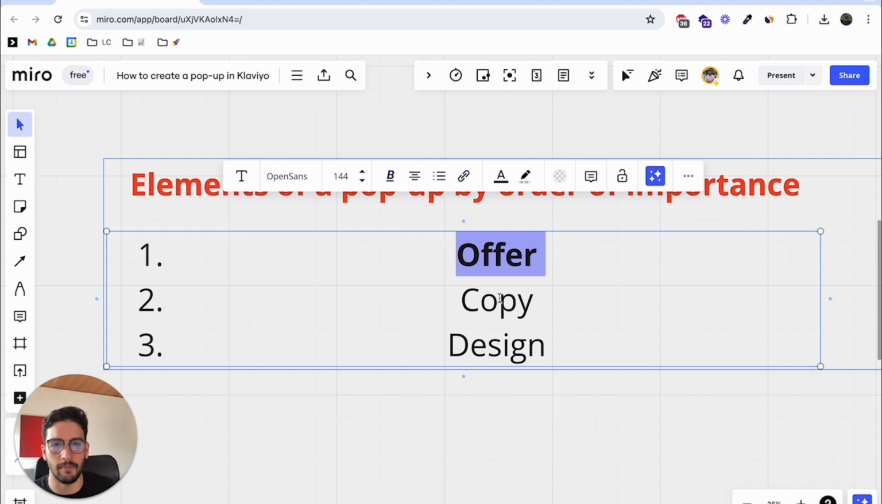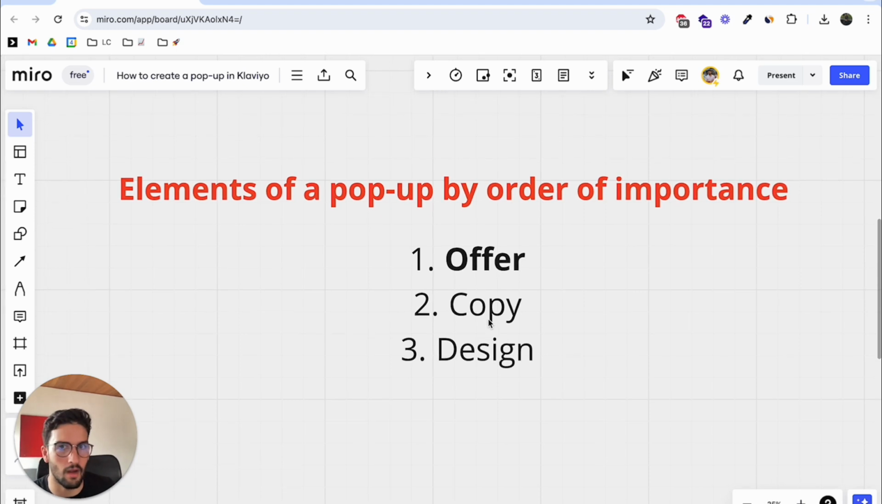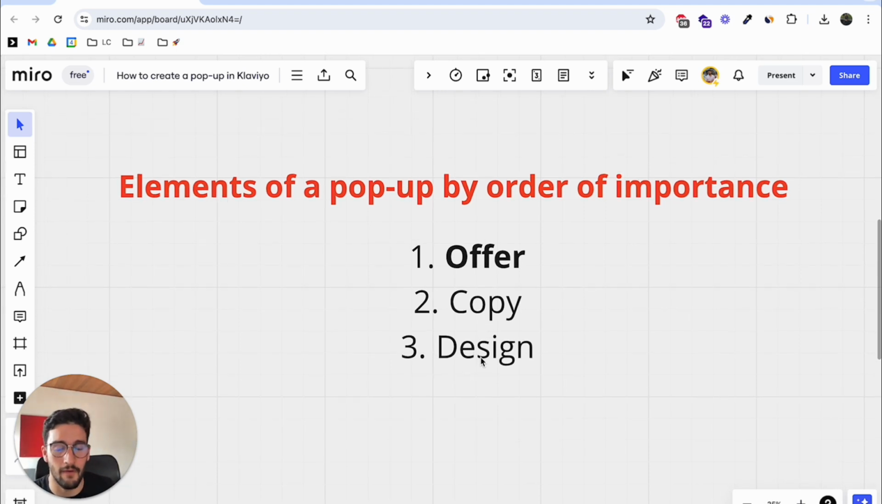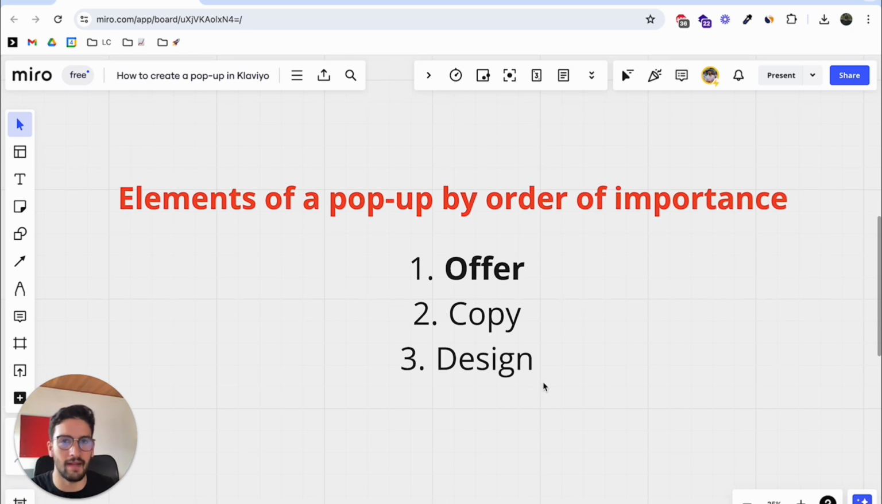So having different copy is potentially going to have an impact on your pop-up, so make sure you A/B test the copy later. And then finally, the less important thing, though it is important as well, is the design. I wouldn't say it moves the needle as much as the offer or the copy, but mostly the offer. So the colors, photos, whatever, it's nice to A/B test them, but again, it's not going to make a huge difference, okay?